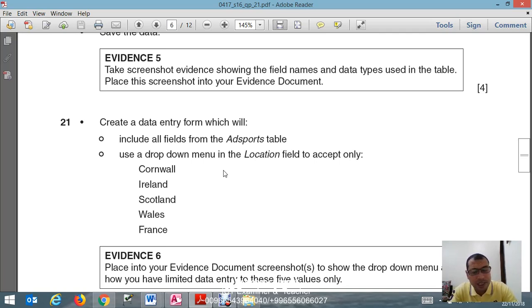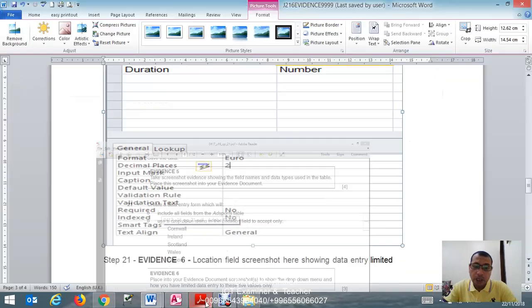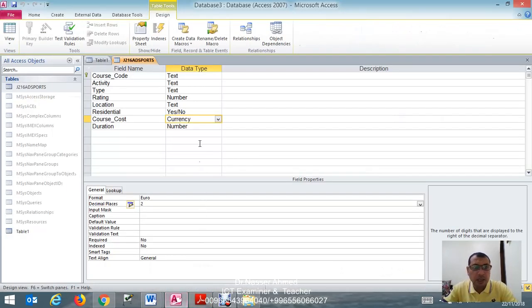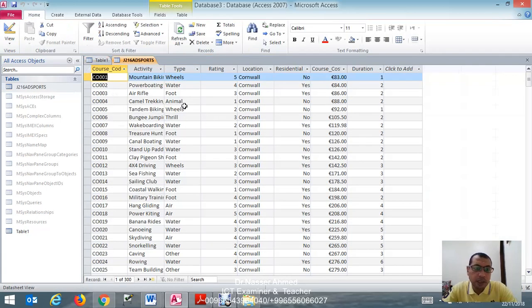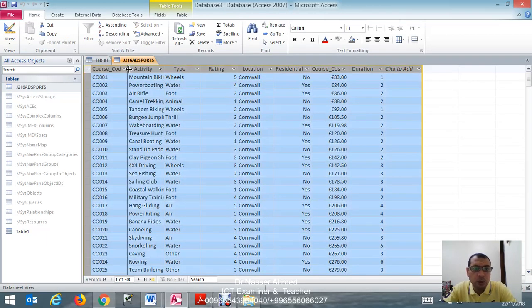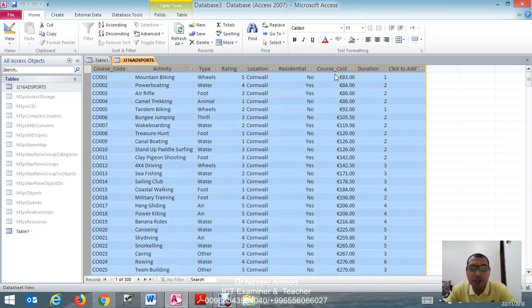How can I do that? It's so easy. It just takes 2 minutes. After you finish the design view, just close the design view and open the table or the file to make sure all the fields are displayed, and also to make sure the course cost comes in euro, and the residentials come as yes or no.